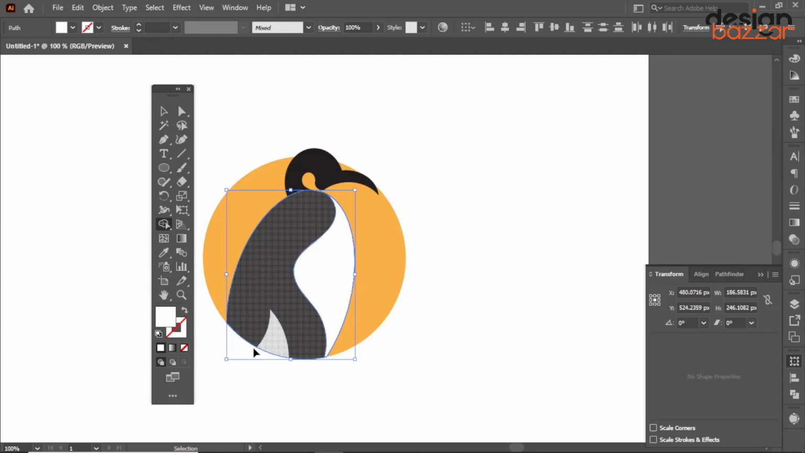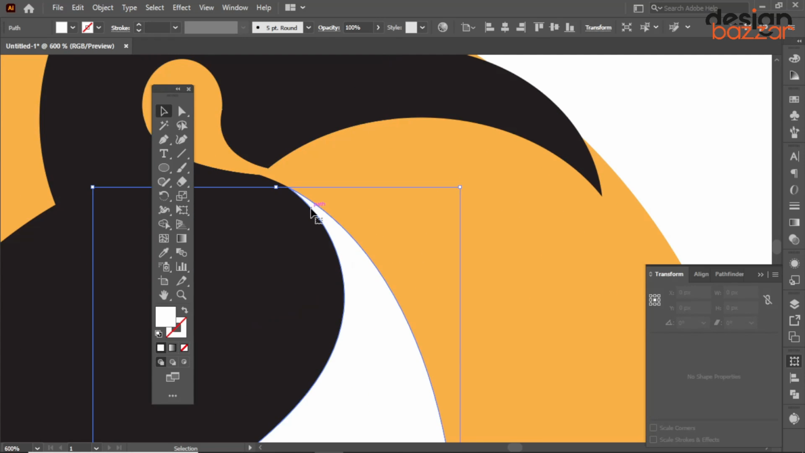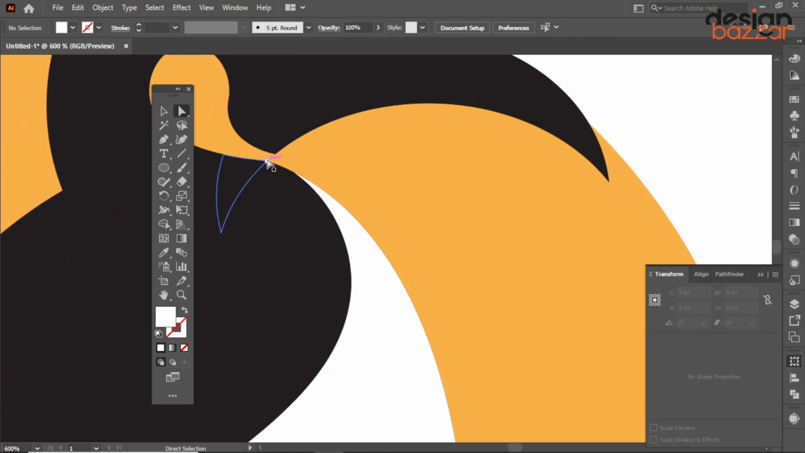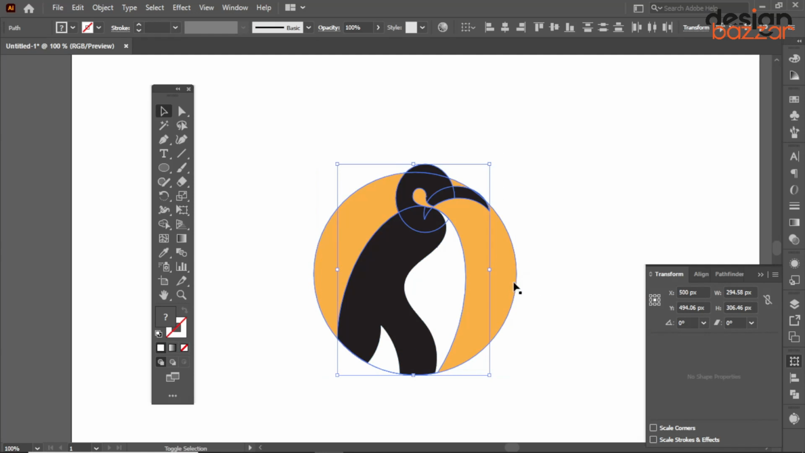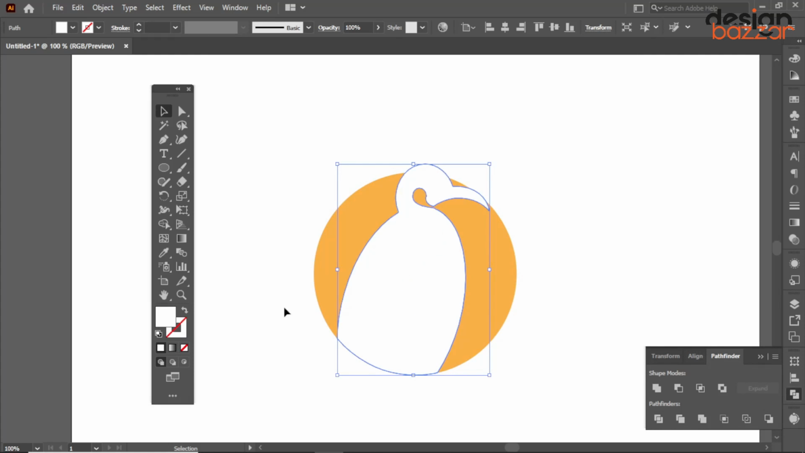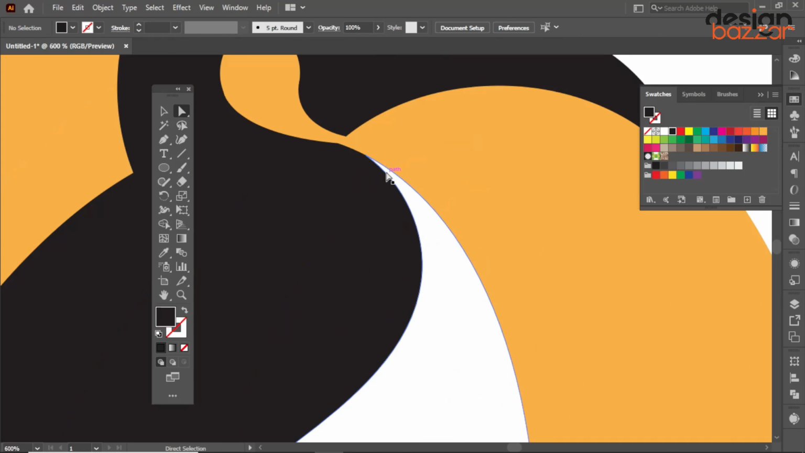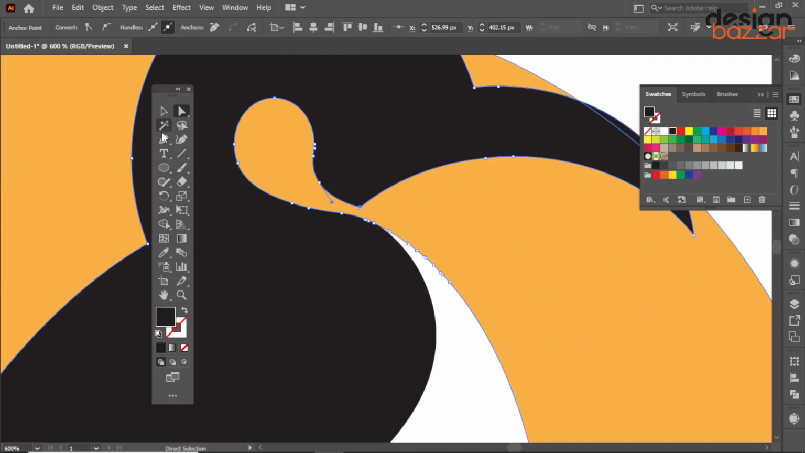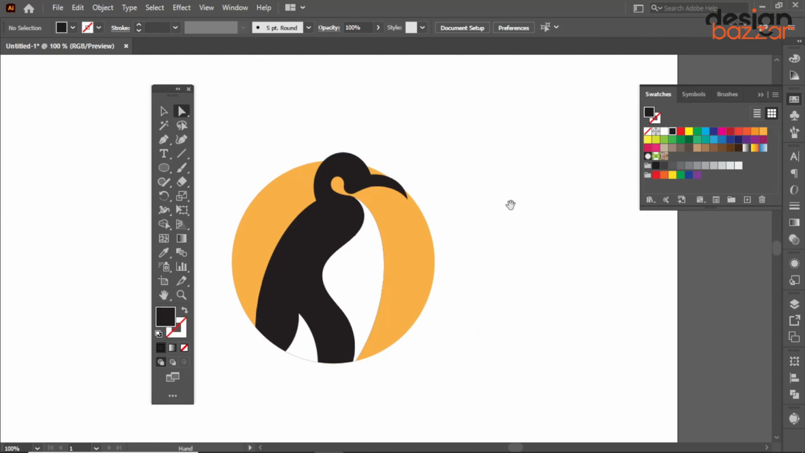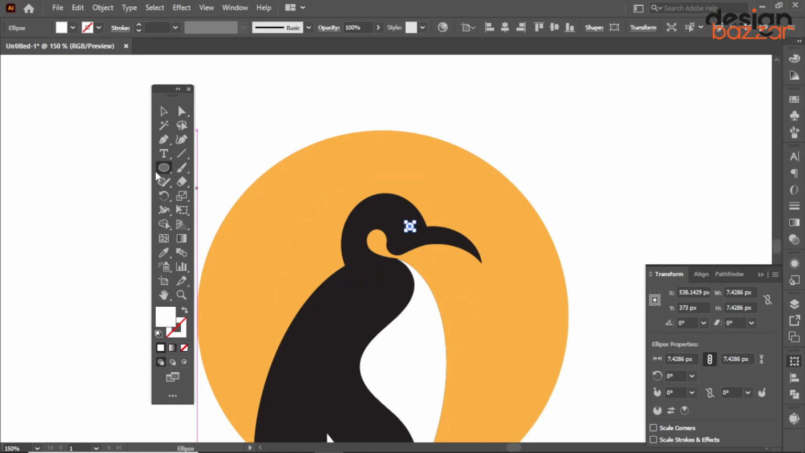Select shape builder tool and cut out side shape. Select body and head part and go to Pathfinder and make unite. Make eyes using circle and move right place.